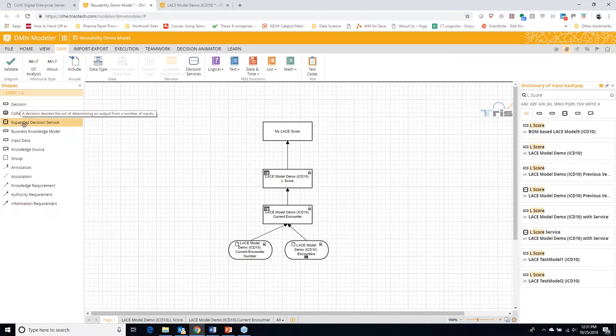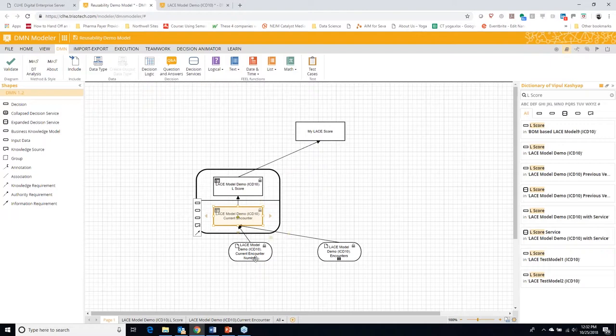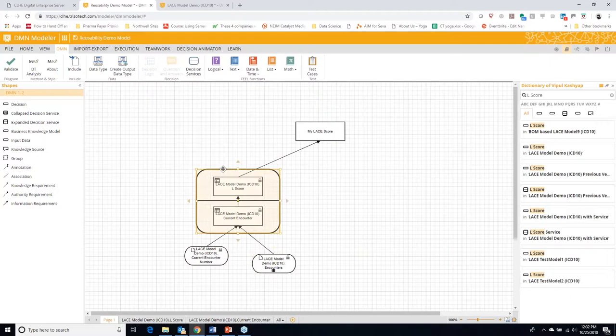So what I would do is encapsulate the ELF core within a service. So this is the output decision of the service. These are the encapsulated decisions, which may be more than one, and these are the inputs to the service. So very quickly, I have created what I'll call the ELF core service.